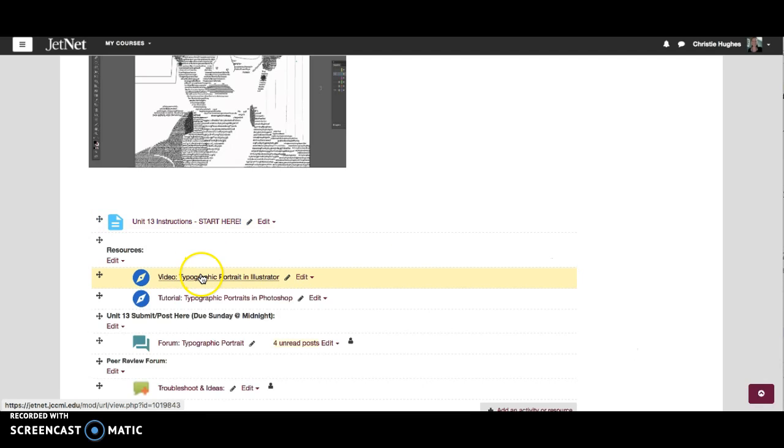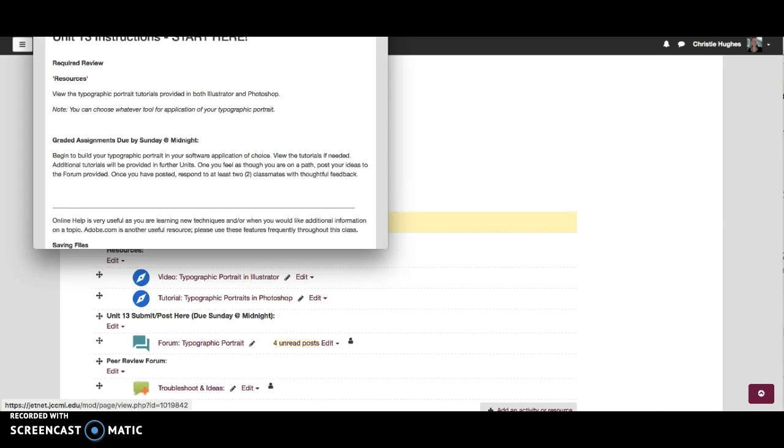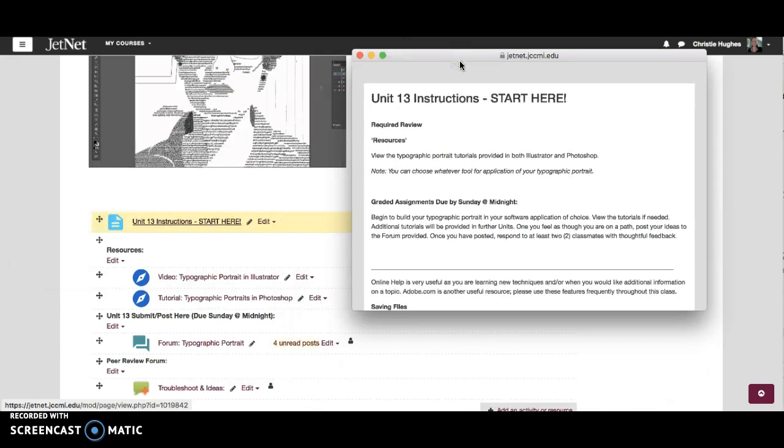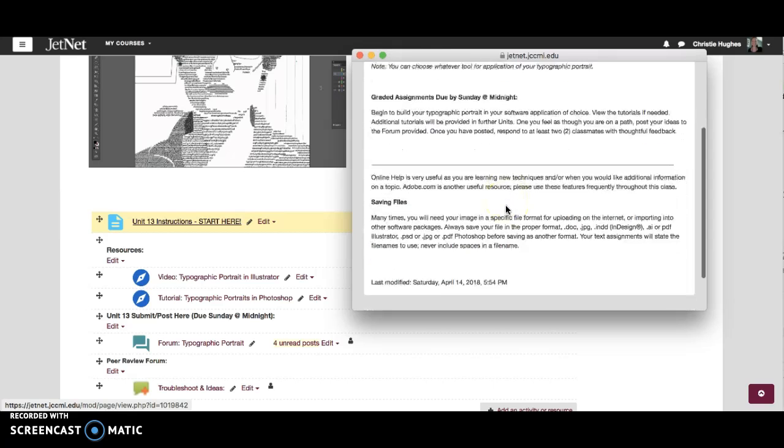If you want, here are some videos, tutorials to help you work in Photoshop if that's your tool of choice, or Illustrator if that's your tool of choice. You can also choose Pixlr, any of the Canvas, Creata. I know a lot of people work in some of those online applications as well.